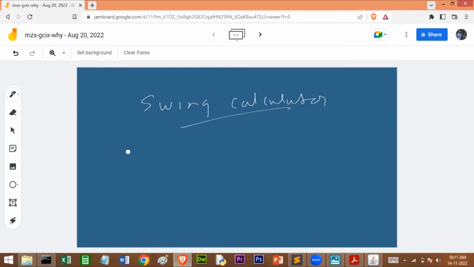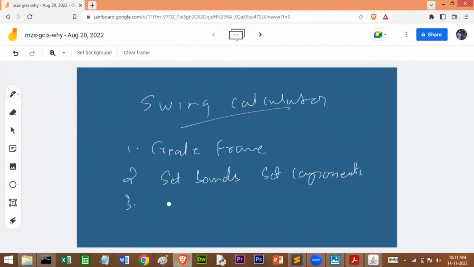See, step number 1 is create the frame. You have to create the frame. And step number 2 is set bounds. So you have to give the position for the components. You have to set the components' position, and then you have to add the components to the frame.